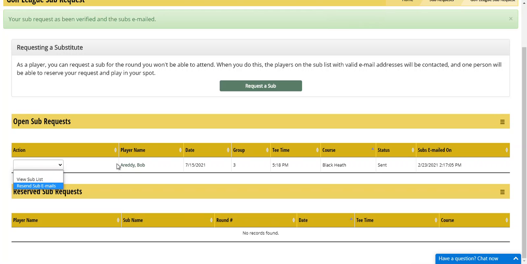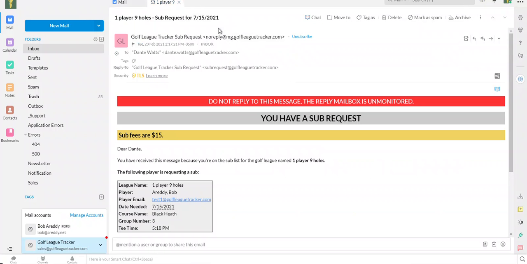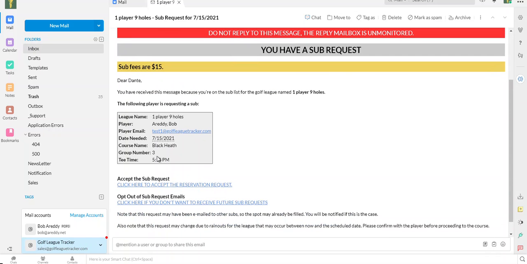And if I wanted, I could resend the sub email list if there was an issue, someone didn't get the email, something like that. Now that subs have been emailed, I'm going to pretend I'm one of those subs and I've received an email. I'm going to go into my inbox and I see there's a Golf League Tracker sub request. It's got the date and the league name and I'm going to click on that to view it. And it says, hey, I have a sub request. Sub fees are $15. It's addressed to me. Here's the info for the round.